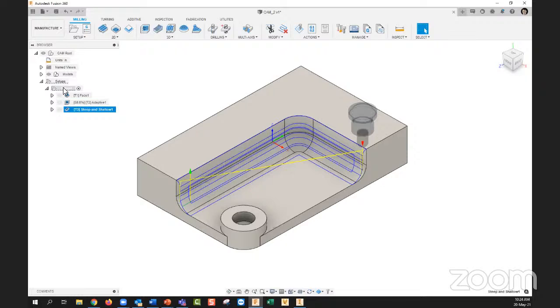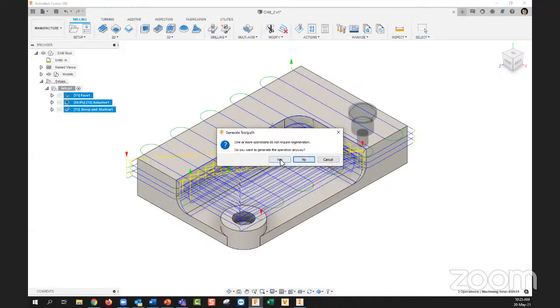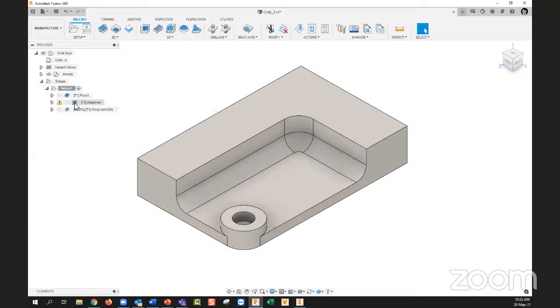We don't have to choose the work coordinate system again. We don't have to choose the tools again. We don't have to choose the geometry again. We just need to hit Control G, and it will regenerate this for us with these.